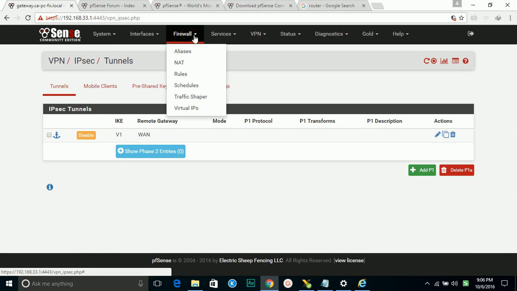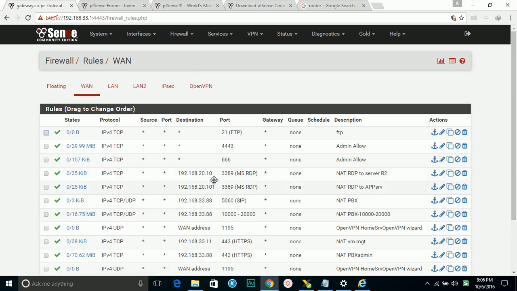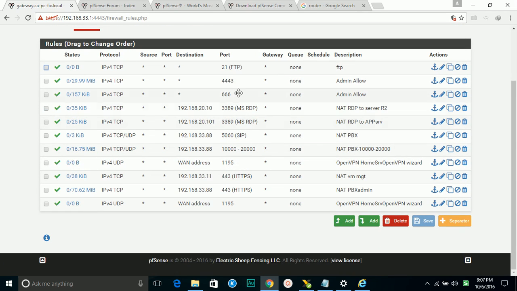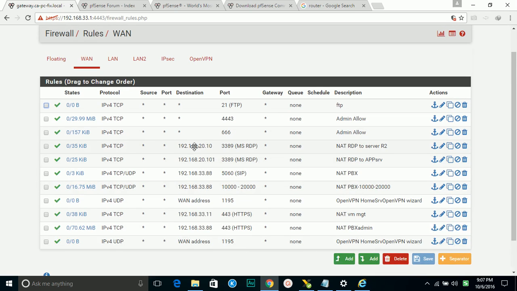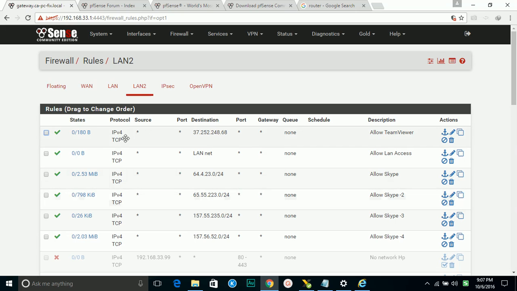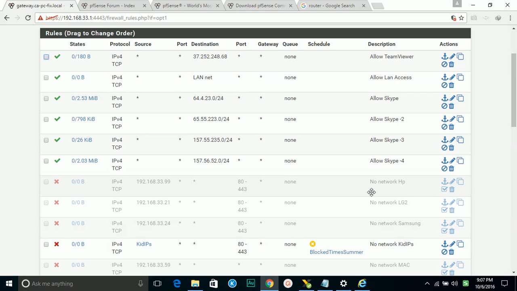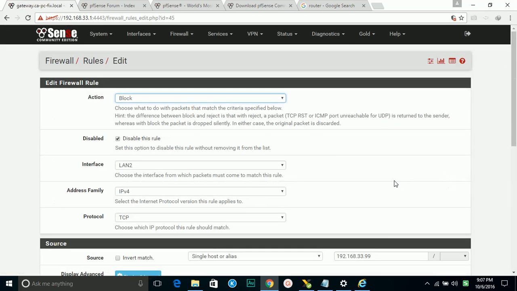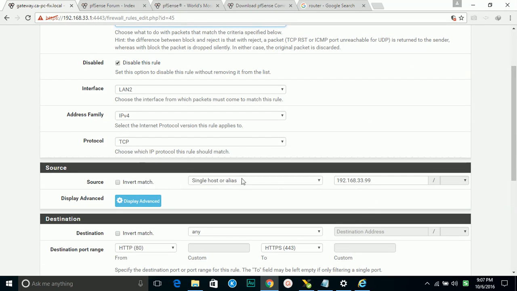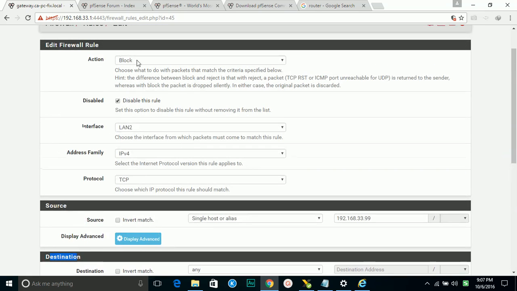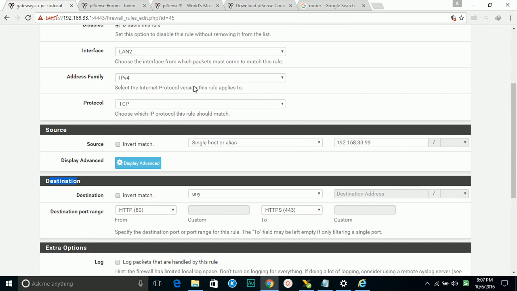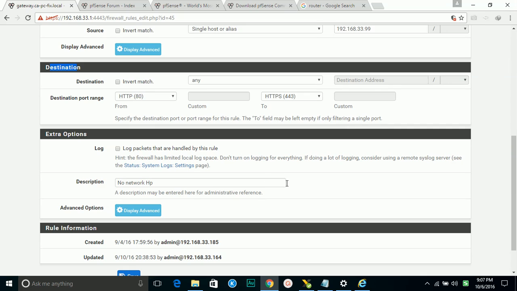So if you go to firewall and rules, here are the rules, and you can allow or disallow the port or the traffic here. For example, if I go to here, I defined multiple allowed and also some disallowed rules. If you edit this rule, you can see the action is block, and the interface and the source. You can define the source and you can define the destination as well, and the action is allow, and which IP family, and also some extra features.